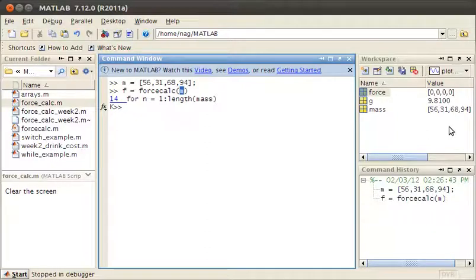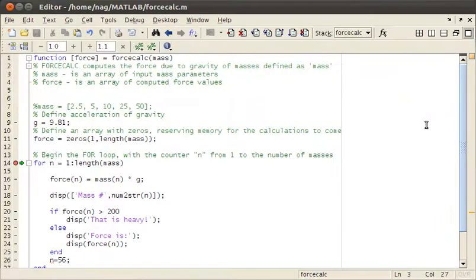Okay, so these variables are local to ForceCalc. They're not accessible anywhere outside of this function, so they're not accessible in the default workspace. And if we had another function somewhere else that we're also running, that function cannot access these variables. These variables are local, and they're local to ForceCalc. Now, local variable is the technical term. That's something you should get used to.